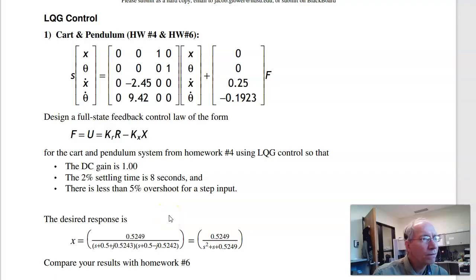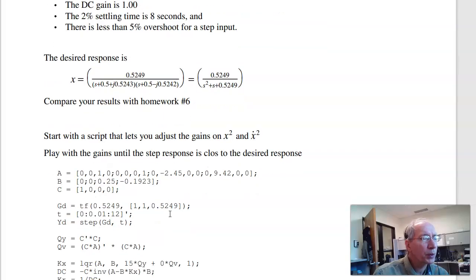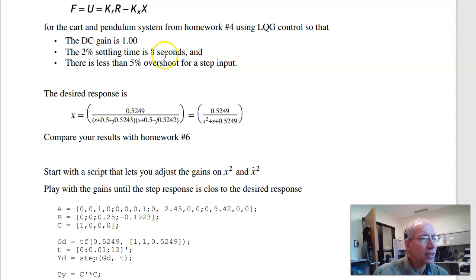Well, the first approach is to set up the dynamics. So here's the dynamics of the cart and pendulum system back from homework set number 4. Just to make it easier, I'm going to specify the desired dynamics. I want the settling time to be 8 seconds, meaning the real part of the pole is at minus 0.5, and 5% overshoot, that tells you the damping angle, tells the complex part. Basically, I want to put the closed loop poles at minus 0.5 plus j 0.52.